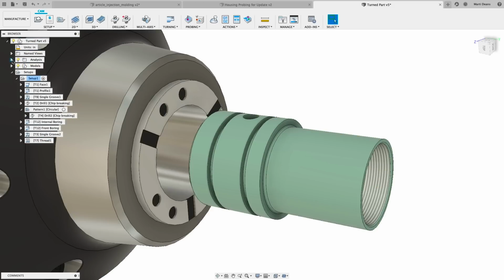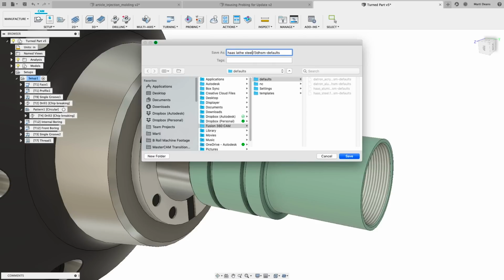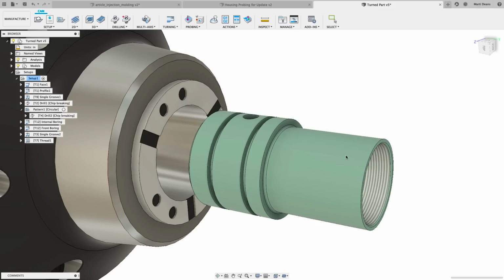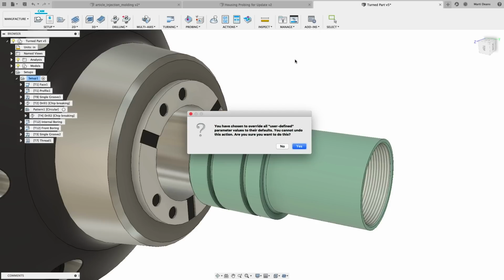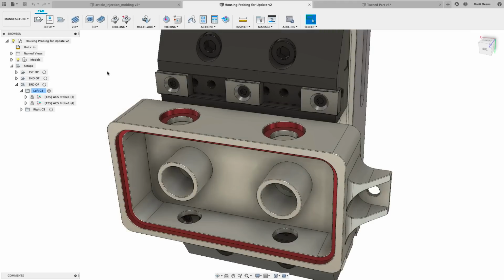Next, you can now export, import, and reset all default parameters at once. This is especially helpful for sharing your parameters with a new programmer and could also be used to quickly switch between defaults for different machines or materials. Reset takes all the parameters back to their built-in default, which was previously only available at an individual parameter level.